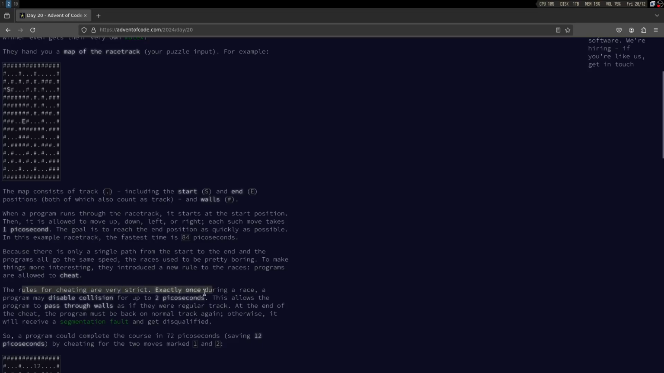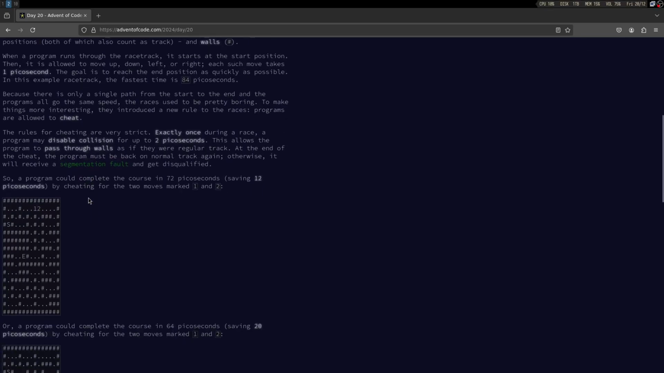And the rules are very strict for cheating. You can do it only once during a race, and what you can do is disable collisions with the walls for 2 picoseconds. So that means you can go through walls once. You can disable the collisions only once. I don't think you can disable them here and then again here, right? You do either one step or 2 steps at once.